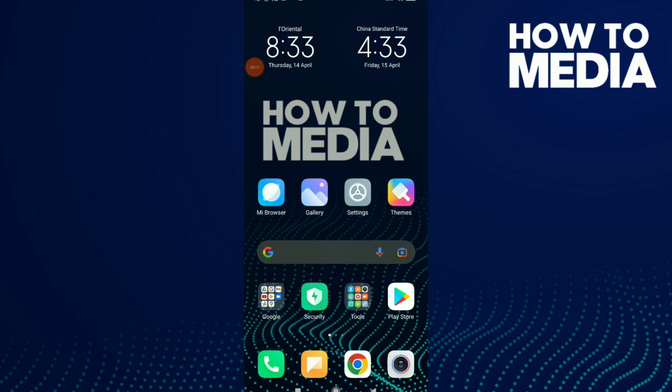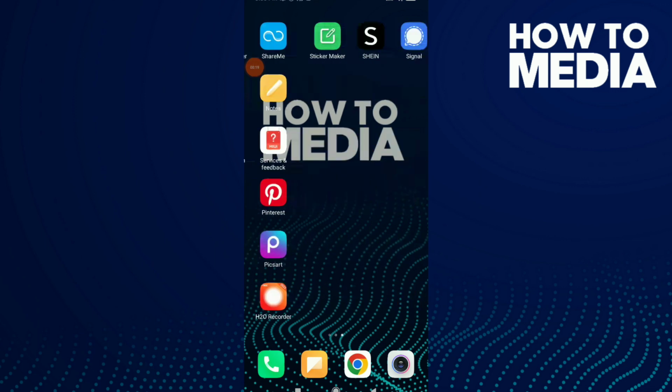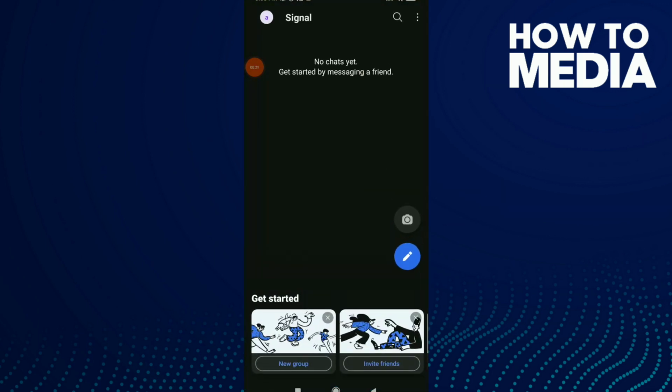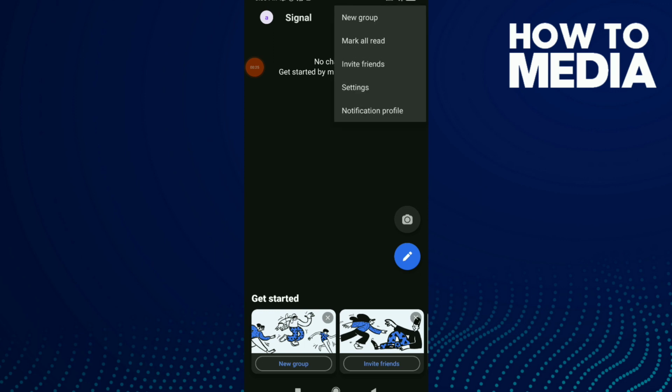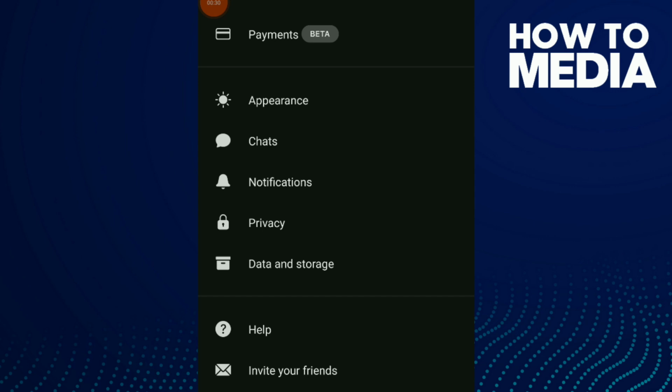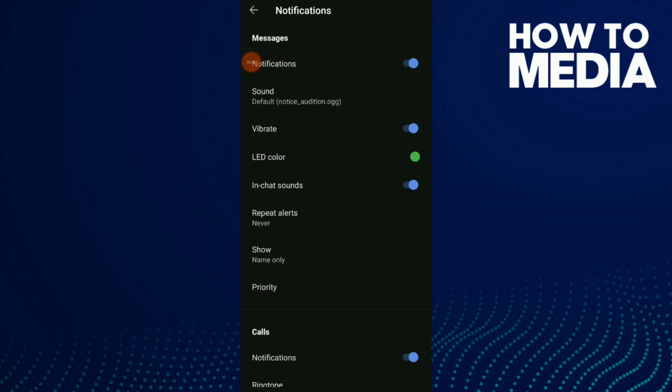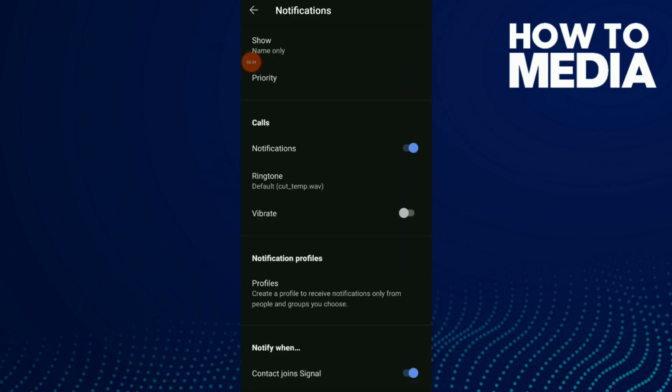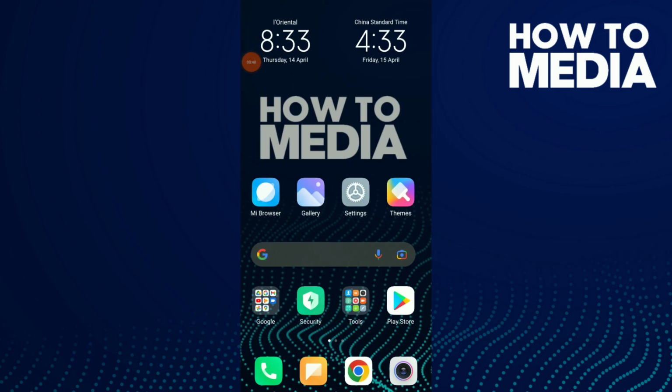First thing, go to your Signal application, click on it, and now click on those 3 points up there and click on settings. Scroll down and click on notifications, and now scroll down again and click on calls vibrate. And this is how you turn on your calls vibrate on your Signal application. You choose if you want to turn it off or on, whatever you want.